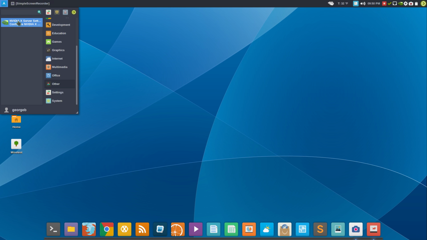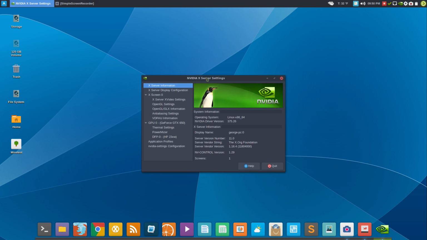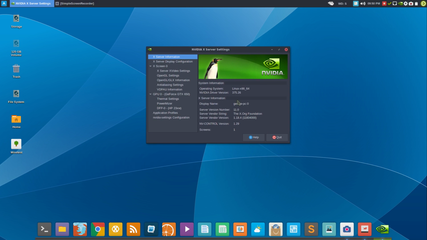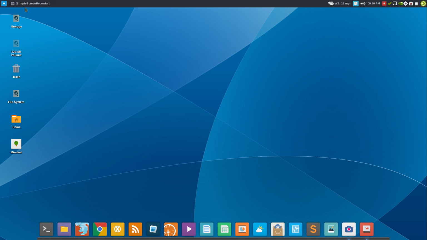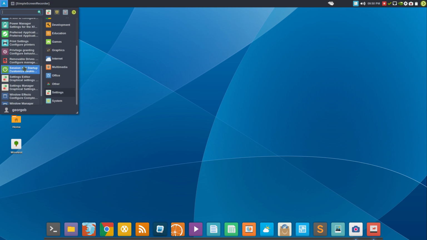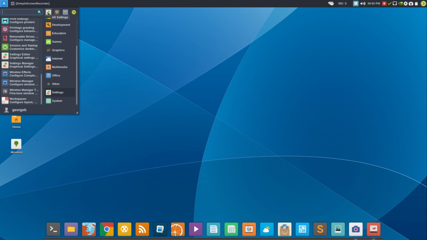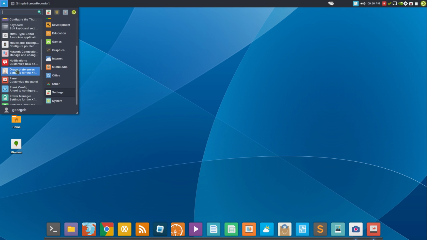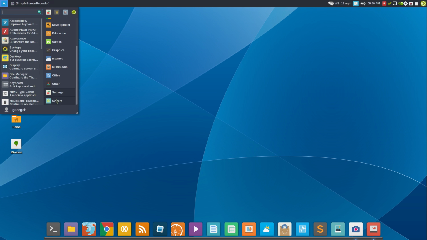Under others is just the NVIDIA settings. This is the settings app for Linux, for NVIDIA. Yes, I want it equipped. And then settings, there's just so many settings stuff in here, just like on the main settings panel. Pretty much the same. Under system, add/remove, PaMac, bulk rename if you have a lot to rename.